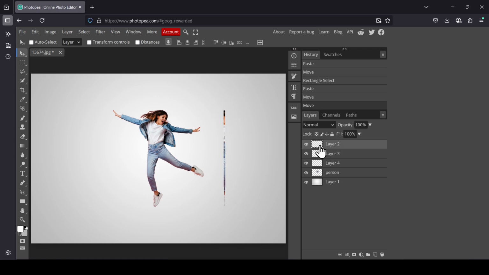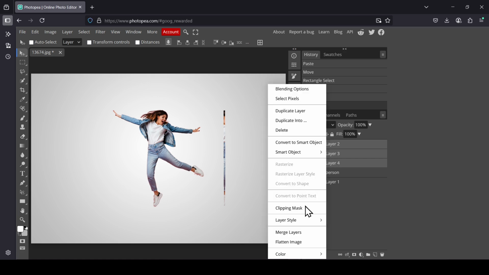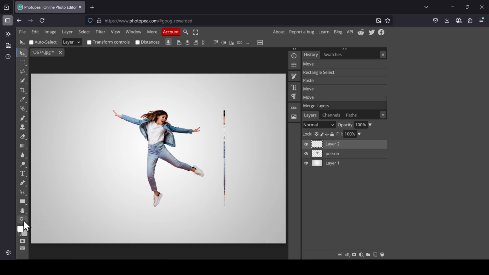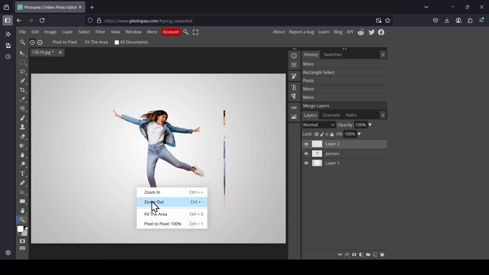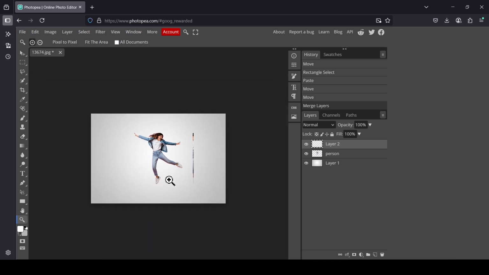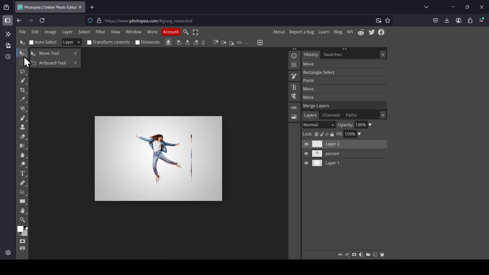So select the top layer, hold the shift key, and then left click to select the bottom one, this one here, and then right click, select merge layers. And now select the zoom tool, right click, zoom out, and then right click, zoom out. And now select the move tool, check the transform controls.